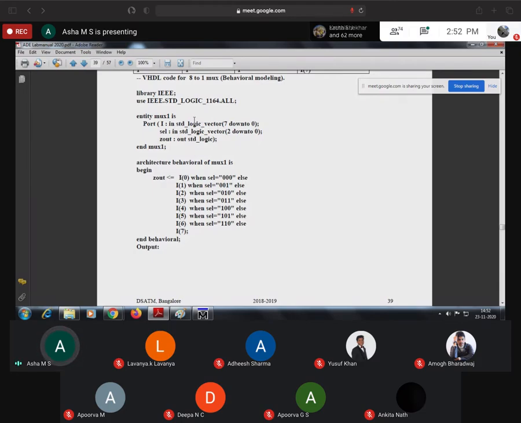So I in standard logic vector, here we have 0 to 7. In that we are going to use vectors. So I is the input, standard logic vector 7 down to 0. 7 down to 0 means it will start from 7, then 6, like that it will go down to 0. Then we need the selection lines. Three selection lines. Are the selection lines input or output? They are inputs. So in standard logic vector 2 down to 0.